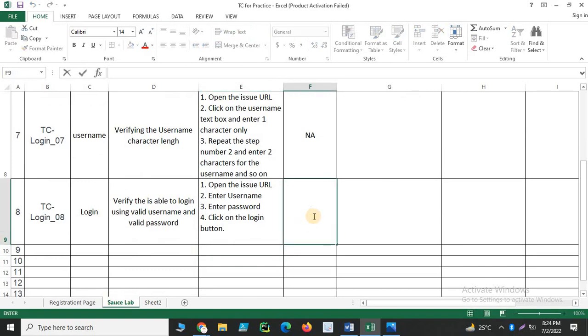Now test data. This time we need to have test data, because without a valid username and password, we are not allowed to log in. We want to test the login functionality, whether the user is able to log in and go to the home page or dashboard by entering the valid username and valid password. So for example, for the username we need to write here, there will be a valid password also. You cannot write any random data here.